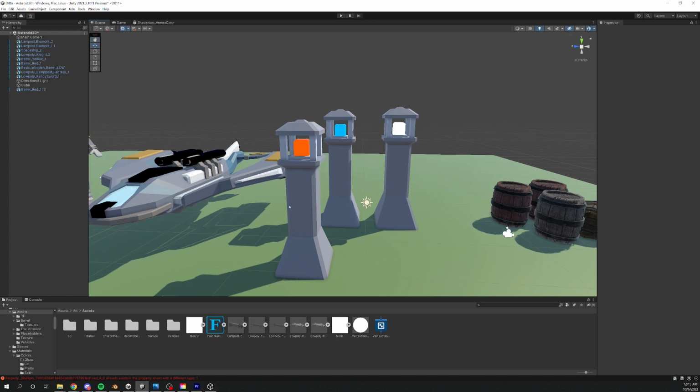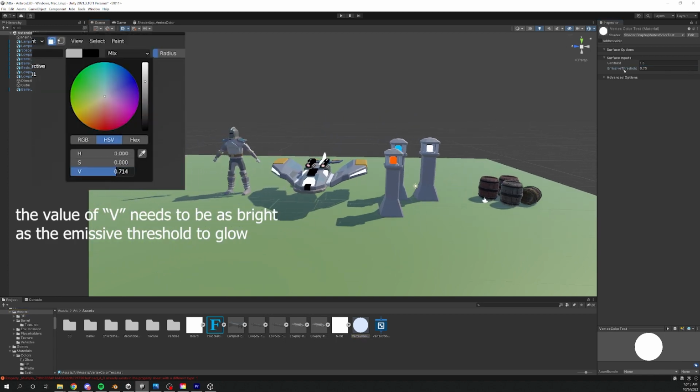The only thing that really matters is the emissive threshold. So if I lower this, you can start to see every object is getting an emission based on its base value.